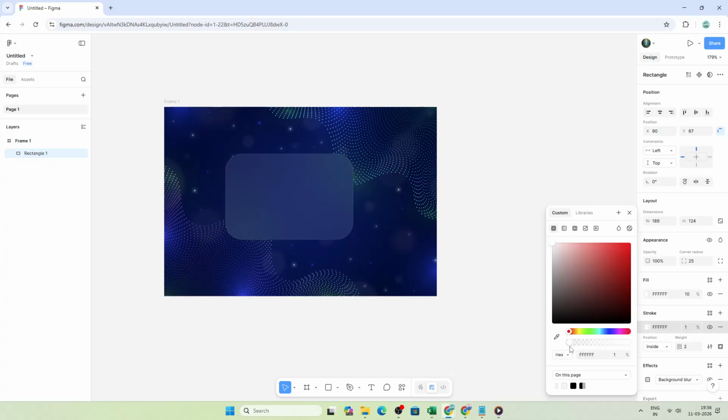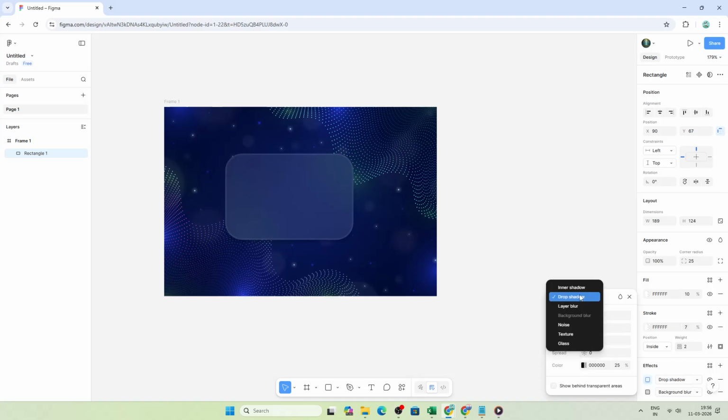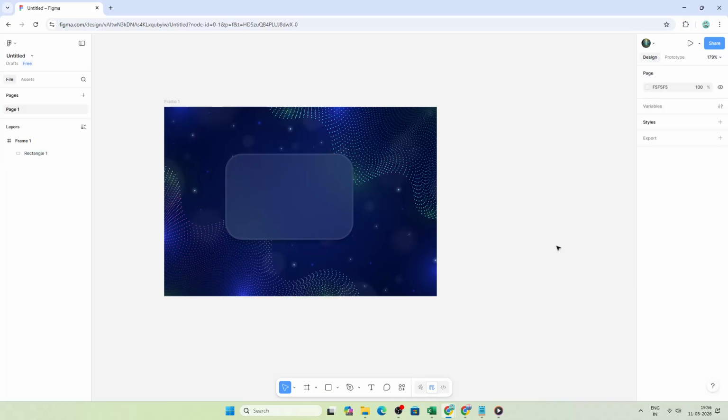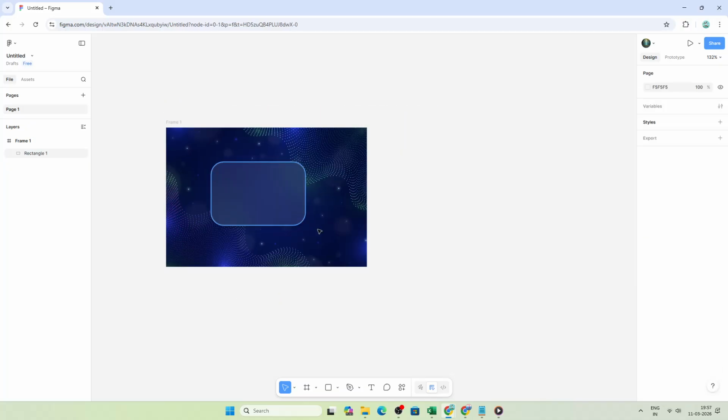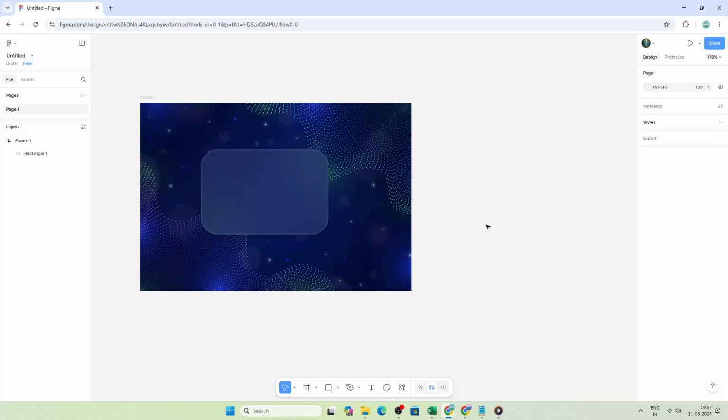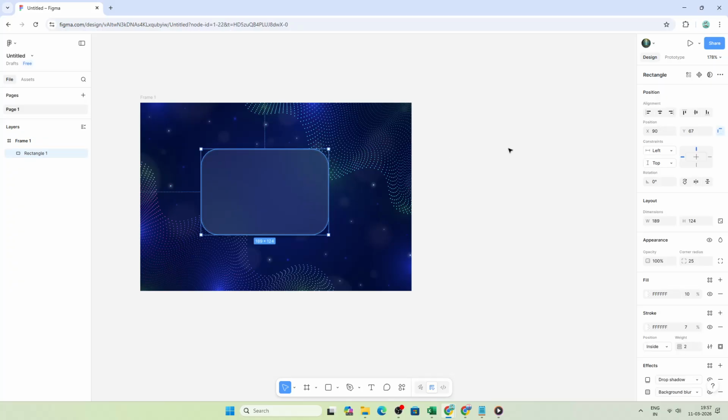Add a subtle drop shadow to lift the card. Keep it soft and minimal. A low opacity, a small blur, and a slight downward offset are usually enough. The goal is depth, not drama, so it still feels airy and light.